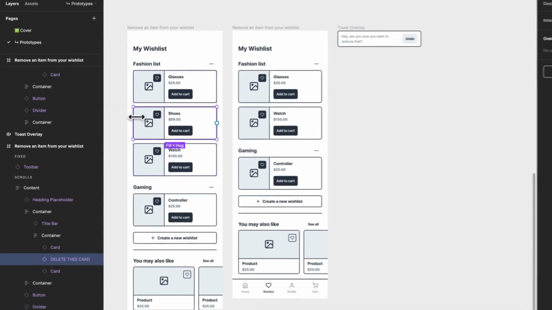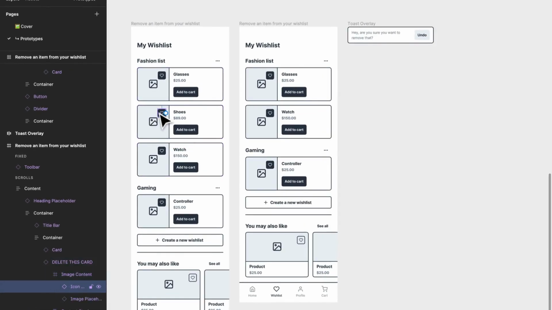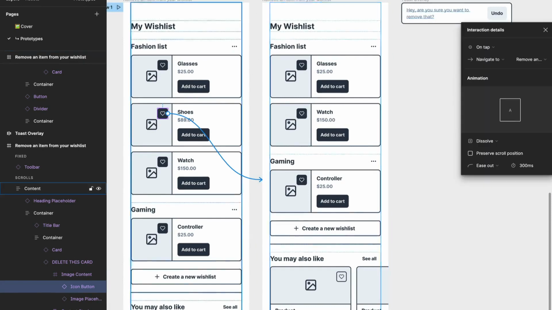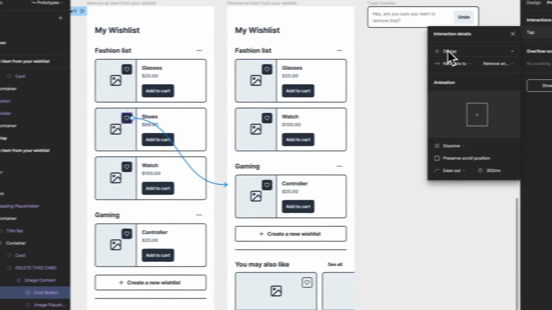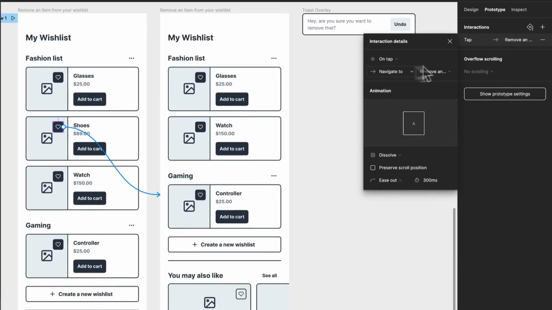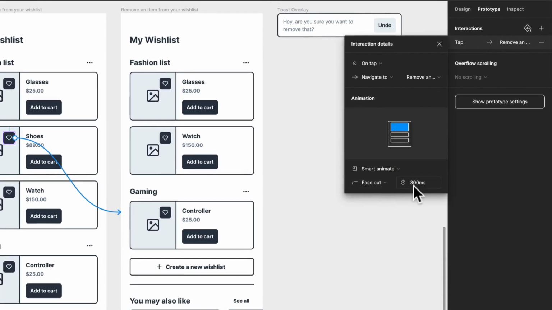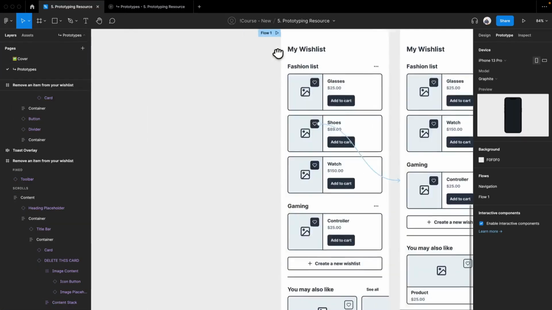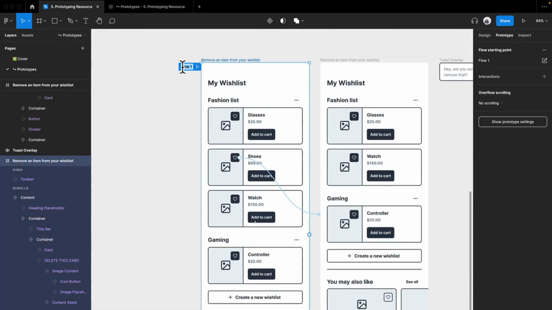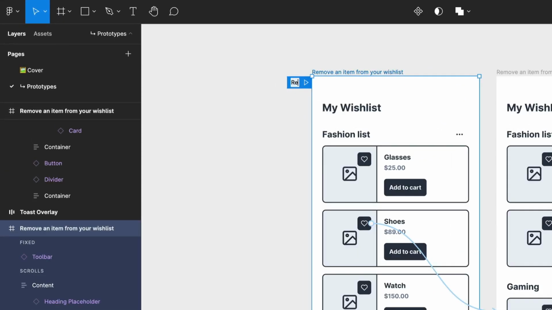So I'm going to select this little icon over here and drag it over to this screen. I'm going to select on tap and navigate to that screen. That's totally fine. I'm going to select Smart Animate instead and 300 milliseconds. And we can call our flow, just so we keep things really consistent, remove an item from your wish list.